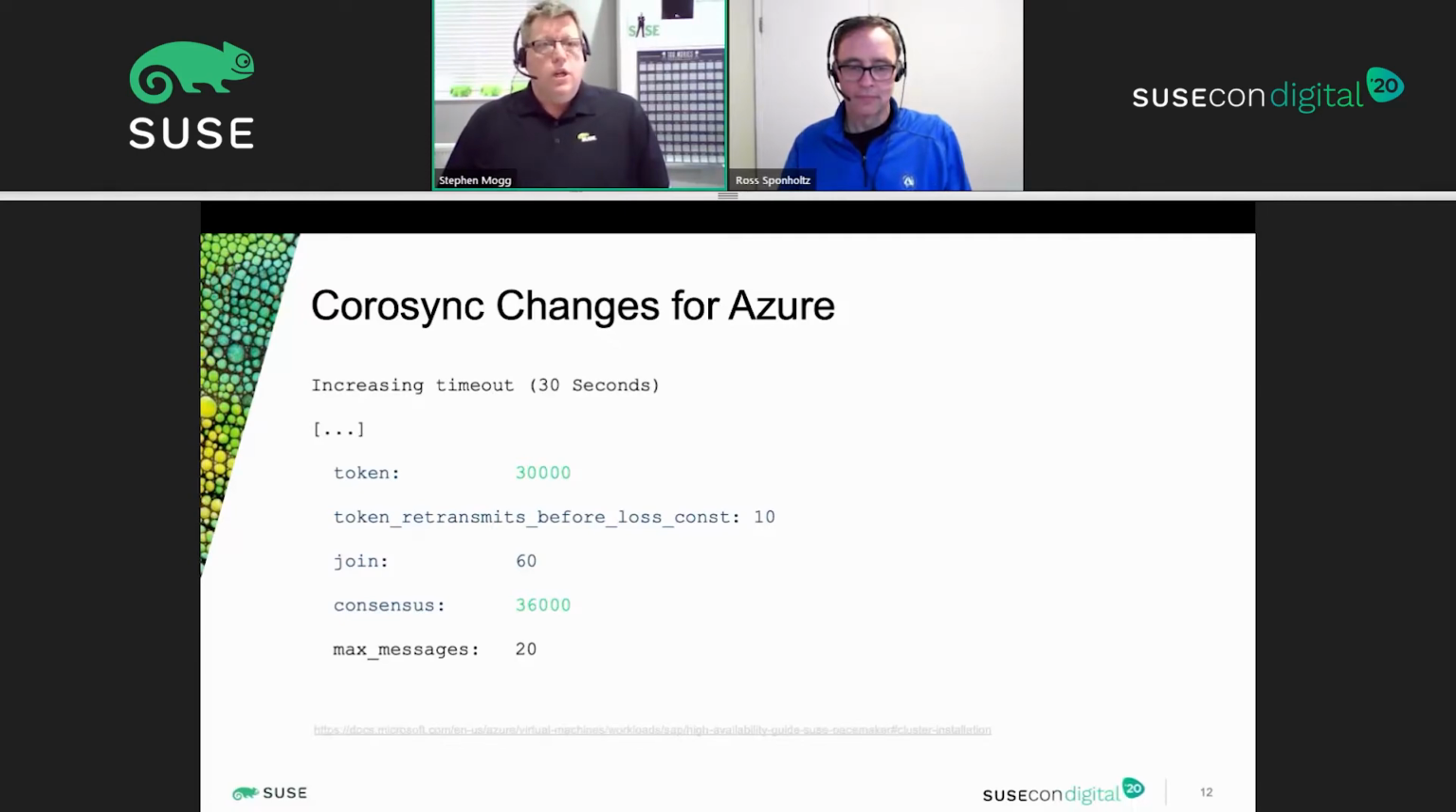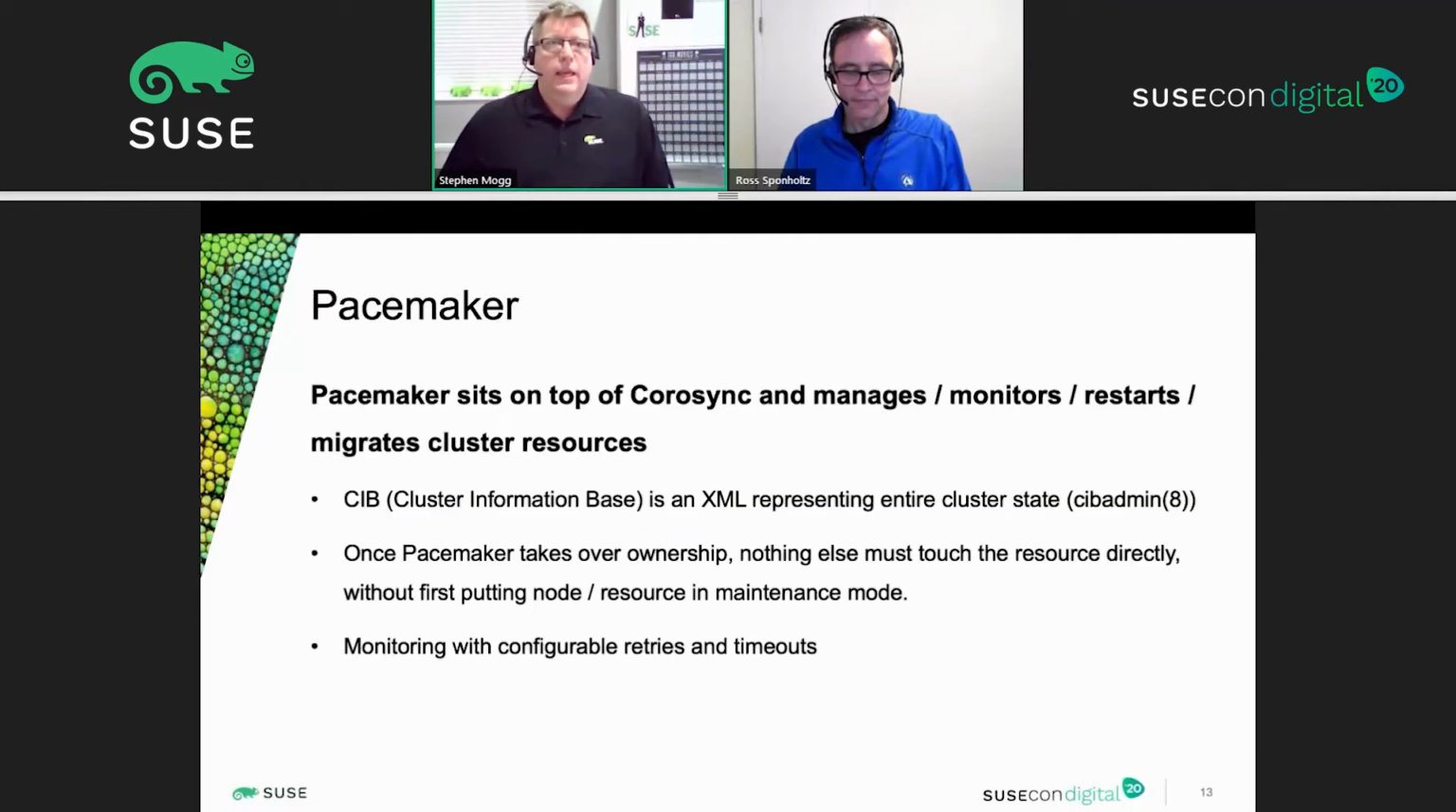The other one that you must change from the default is the consensus. The minimum setting it needs to be is about 1.2 times the size of your timeout. If it's less than your timeout, you're going to experience some very strange cluster behavior. So make sure you do change these two settings. When Corosync detects a failure, it obviously can't do anything about it itself because it doesn't control anything about the cluster. But what it does do is inform the next layer up the stack, which is pacemaker.